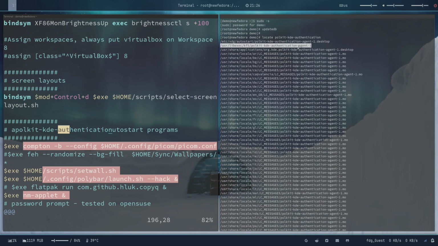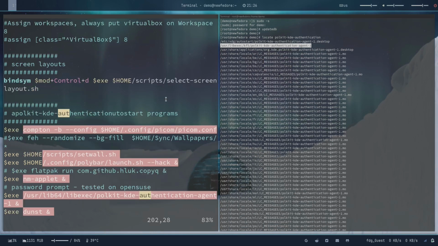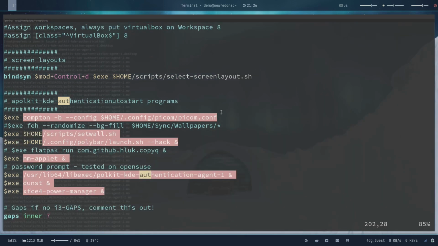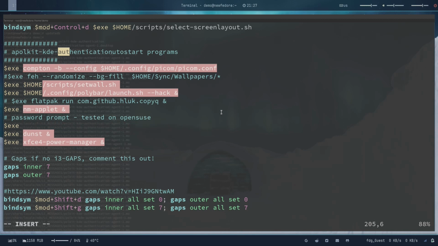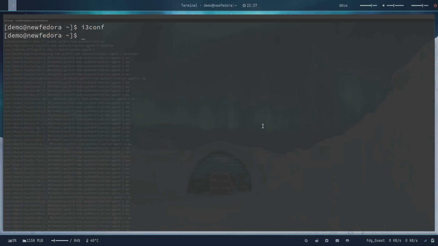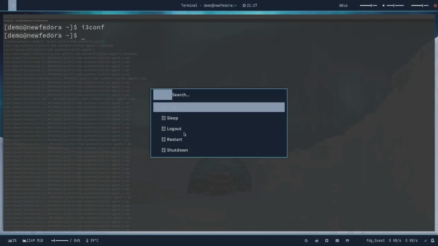So here you have it. This is the one. Copy. Let's stack it. Paste it. Different path. Let's reload. Let's exit again, and I'll come back to the session. So log out. Yes.